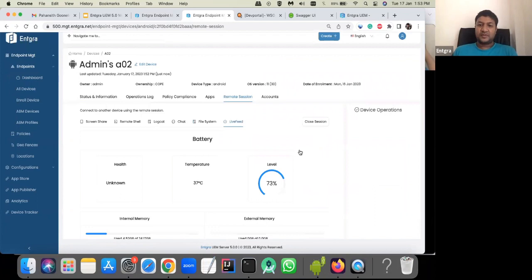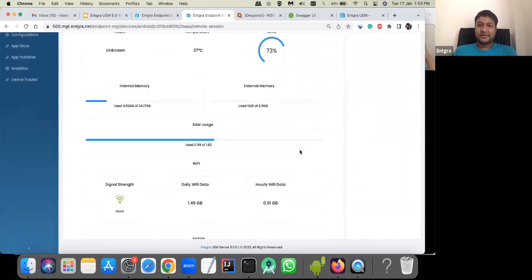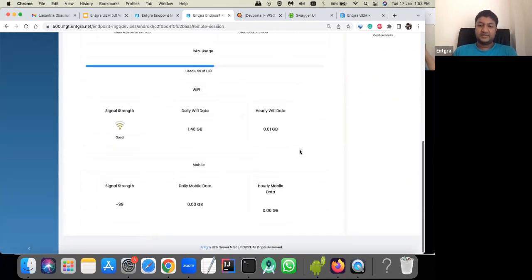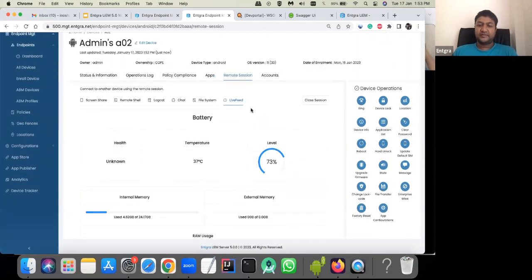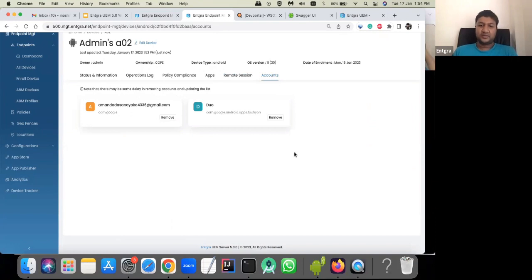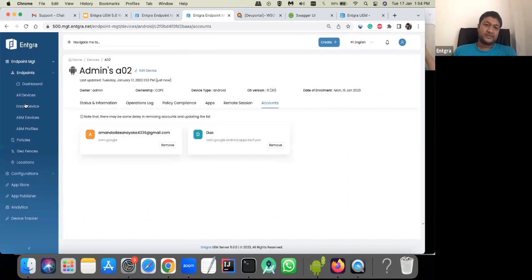You can also see a live feed of what's happening in the device: the battery levels, memory, Wi-Fi, signal strengths, and data usage. All these things can be viewed remotely for troubleshooting purposes. And you are also able to see the accounts that the user has added to the device. These can be removed from the device if they do not belong to your organization. Those can be removed as well.